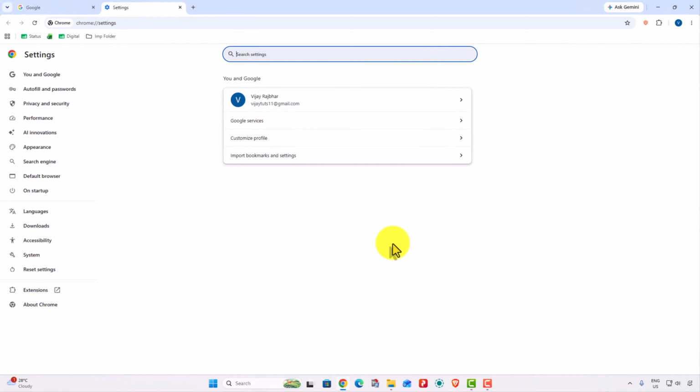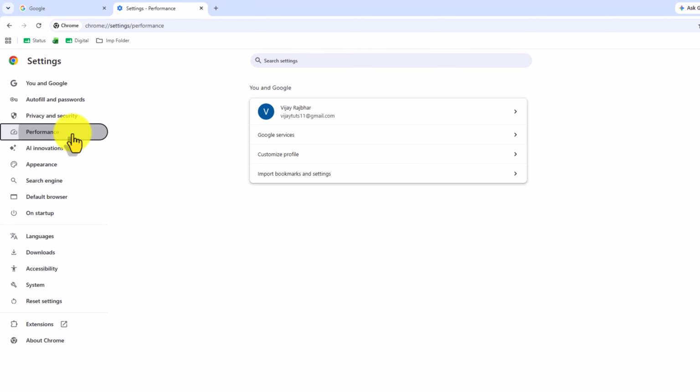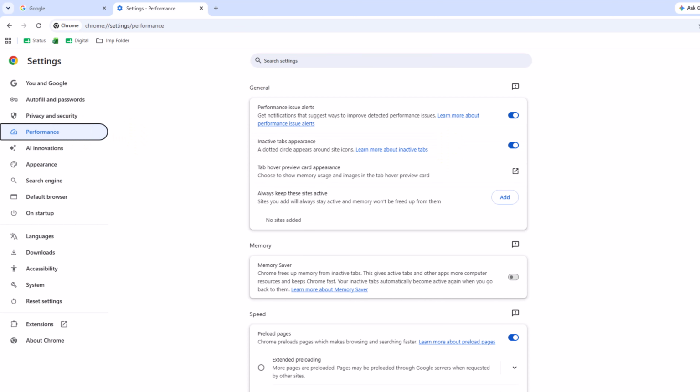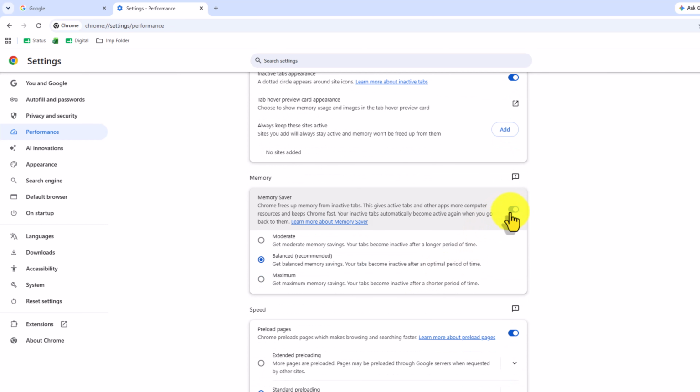So this is my settings page, and now select performance, which is available on the left hand side. Simply select that one, and friend, here you will find memory. Okay, here you can see this is the memory saver option. You simply click on it, and this will automatically enable the memory saver option.